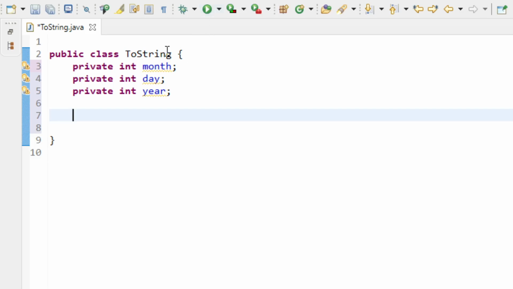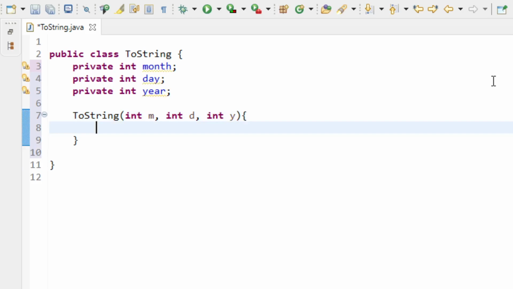So we have made our instance variables here, so now make a constructor and let me copy that. So our constructor name, the constructor is going to take 3 parameters. Let's name it int m for months, days and years, and let's give it a body. So again, whatever input you take, assign them to our instance variables. So month equals m.